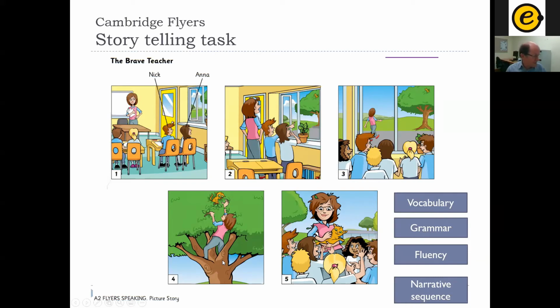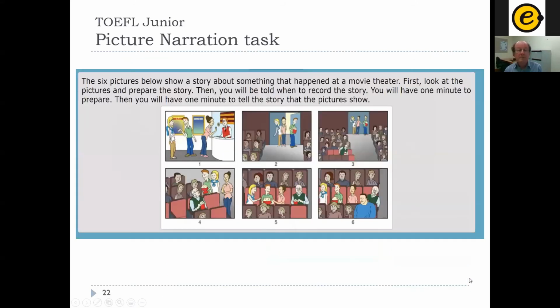In this particular task, the examiner gives the models the first part of the story. So Nick and Anne are looking out of the classroom window. The teacher isn't happy because they're not doing work. Now you tell the rest of the story. Now we can compare that with another task, a more advanced one, maybe from TOEFL Junior.